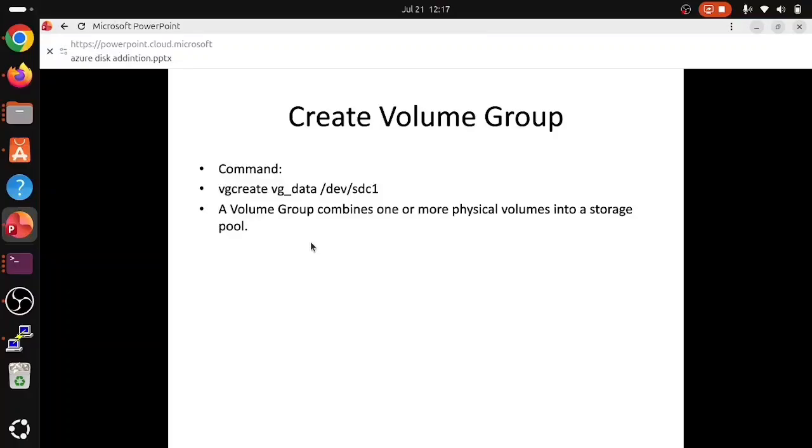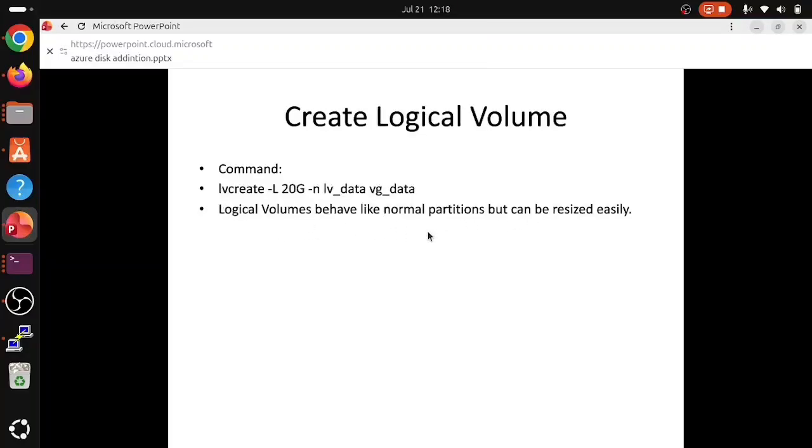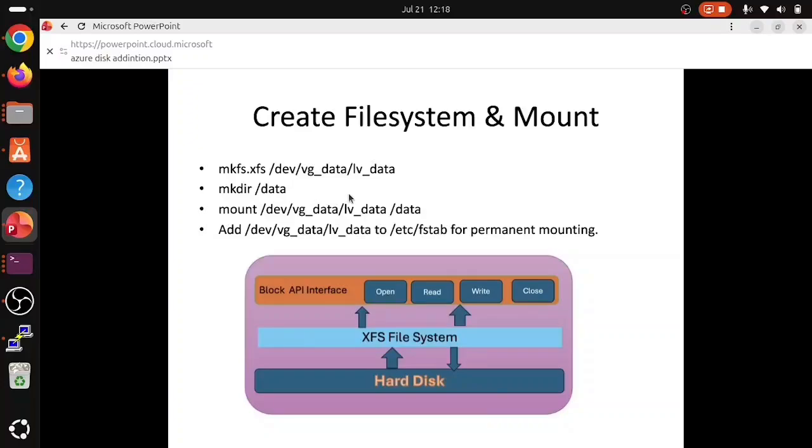Next, volume group. We use vgcreate, then the VG name, and we can add the physical disk. Then it will create a volume group. Here we can see it combines the group of physical volumes into a storage pool. Next, logical volume. It will be created from the VG. A logical volume behaves like a normal partition but can be resized easily. This is the concept.